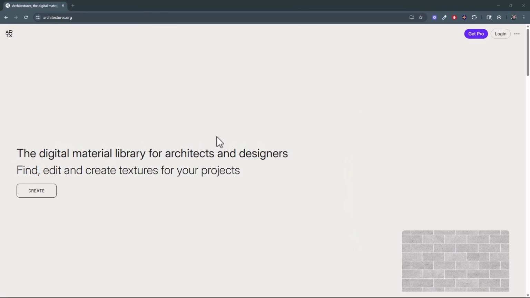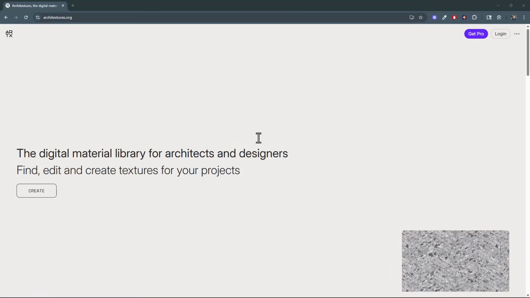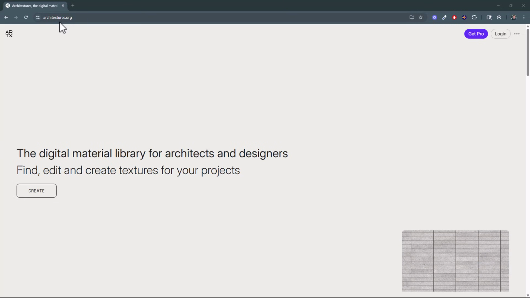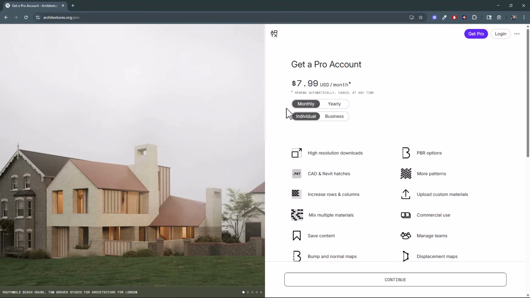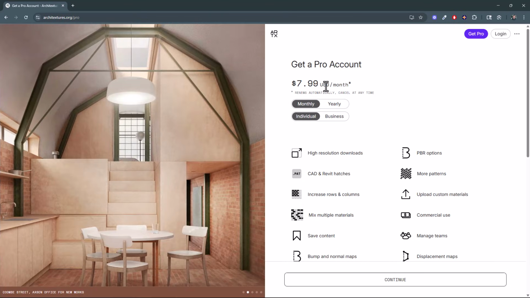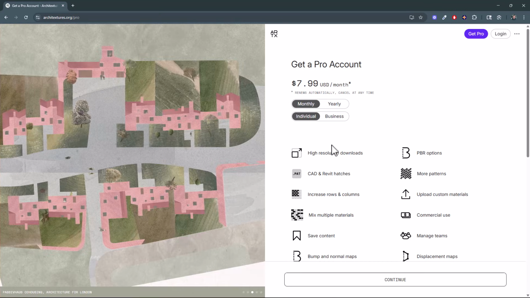One thing I do want to note really quick is the PBR materials that we're going to talk about are a paid feature. If you go to Architextures' website, which is architextures.org, and click on Get Pro right here, it's going to give you the option to get a pro account. A pro account is $7.99 a month or about $90 a year, so it's not a ton of money on a monthly basis.